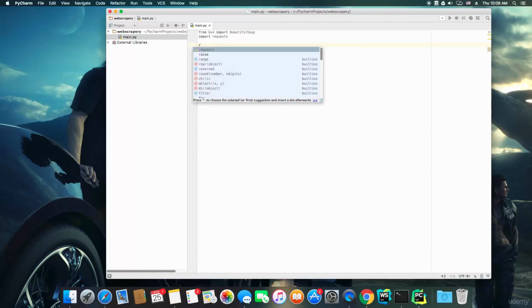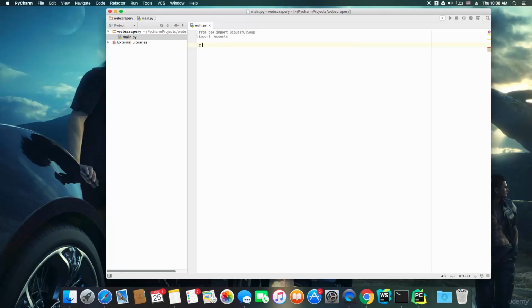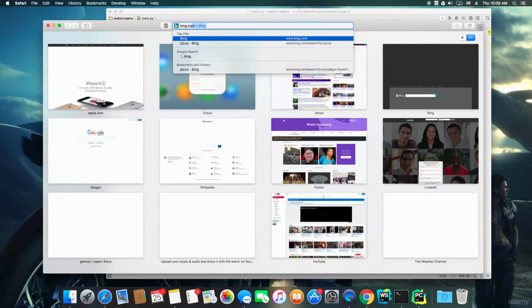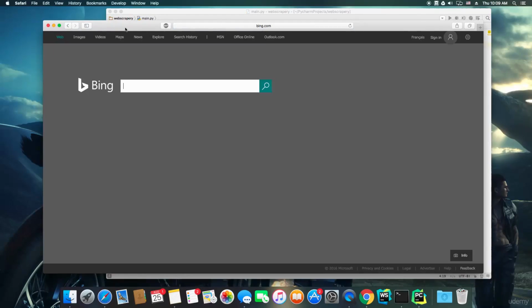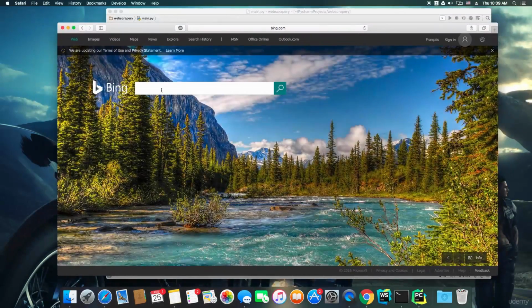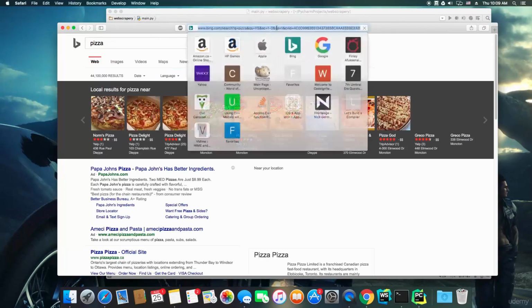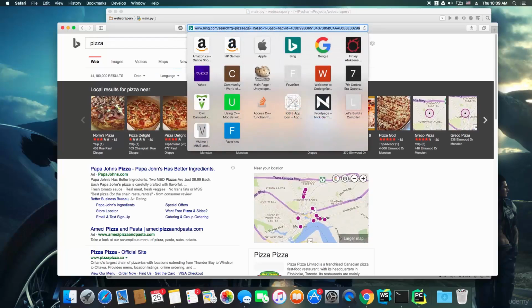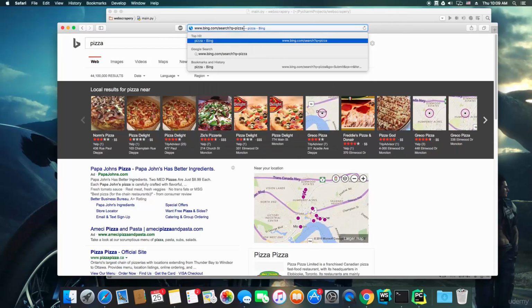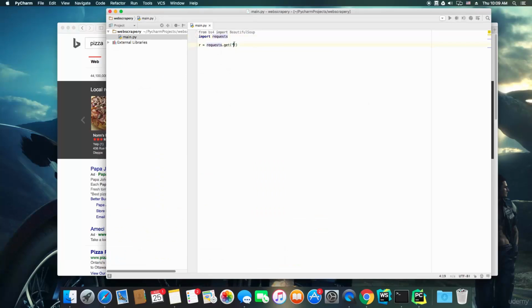So let's build our request here. And what we're going to do is we're going to go to Bing because Bing is a search engine that we can search quite easily. And let's search for pizza. And what we need from here is just the URL. Right here.